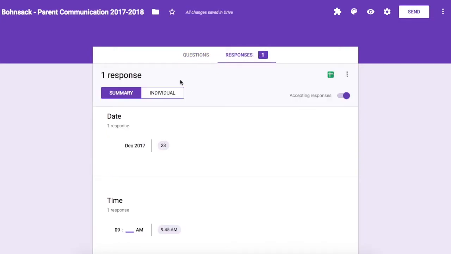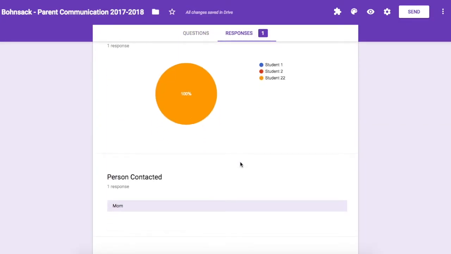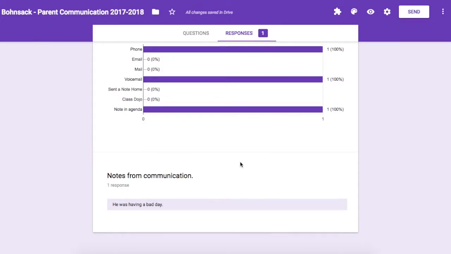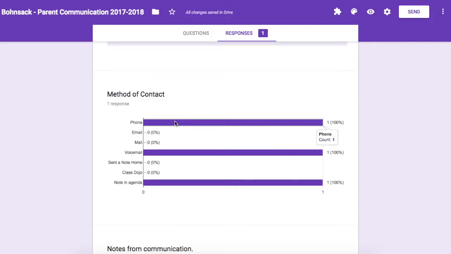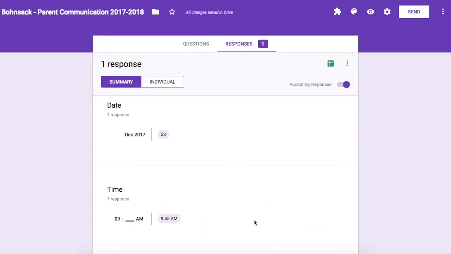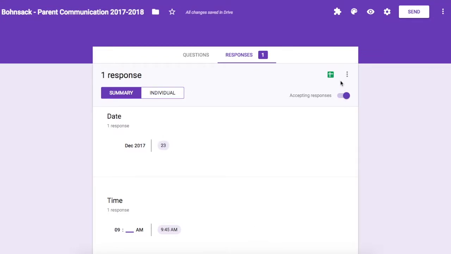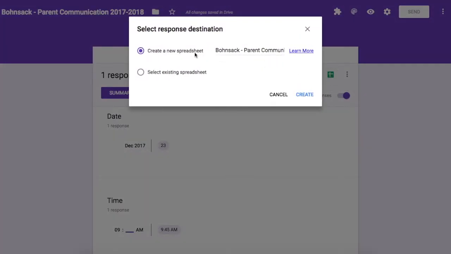That's awesome. What does that mean? Well, it's going to give you the information that you need on the student. This will be valuable information for the administration because they can certainly see how many phone calls, what percentage of those you do voicemail or Class Dojo or whatever the communication is. But then this green button is the one we're really focusing on here. Create spreadsheet. And what this will do is create a new spreadsheet, BONSAC Parent Communication.